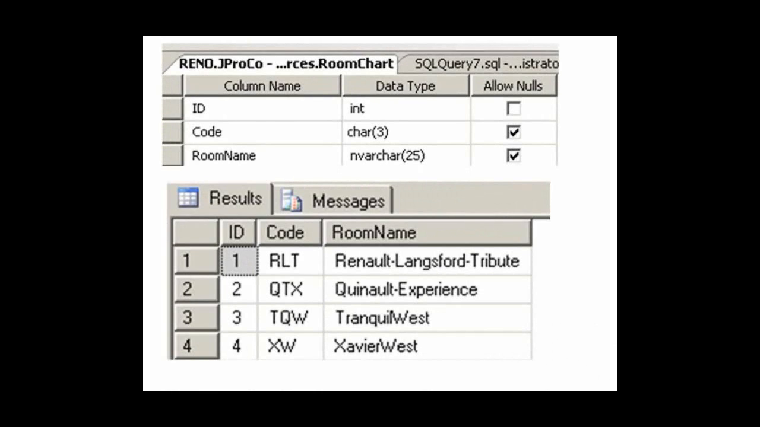Let's go back to our room chart table and look at the design and the population and estimate the consumption. Now, of our 3 fields, the first 2 are an int and a char3, which are fixed length data fields. And the last field is a variable length field. It's an nvarchar 25. Well, we know exactly what the first 2 fields are going to consume before we even look at the data. The third field, we're going to have to look at the data to know what it consumes. Let's take a look at the first row.